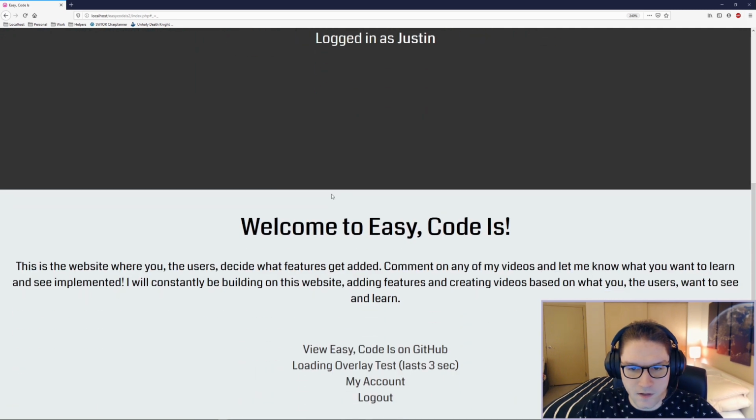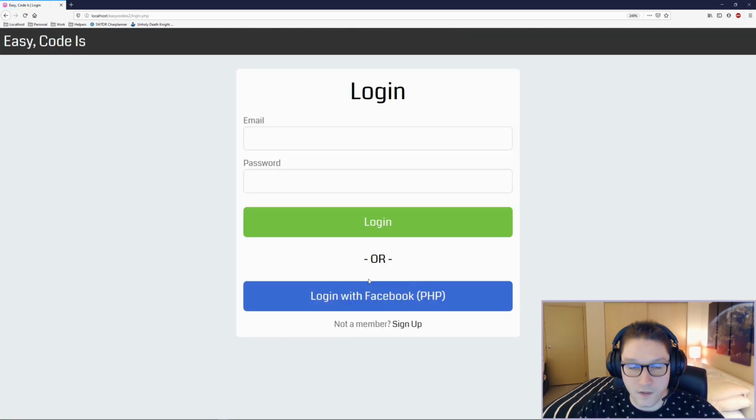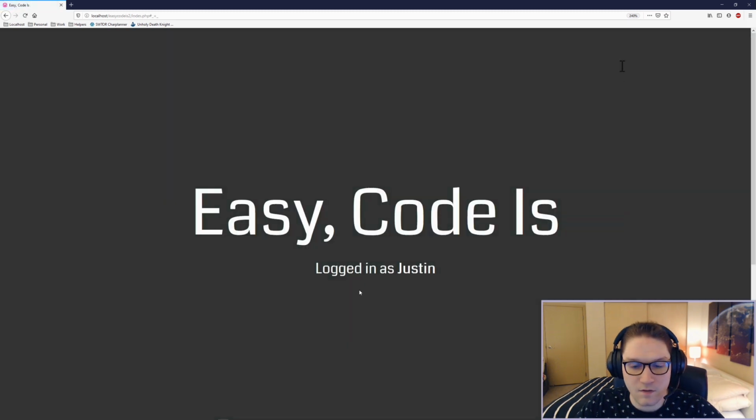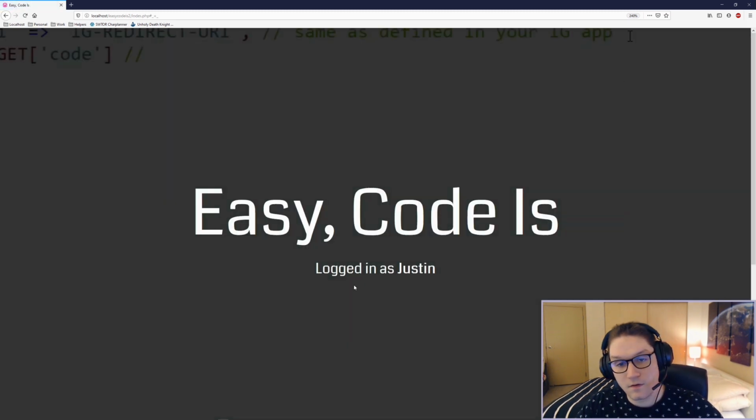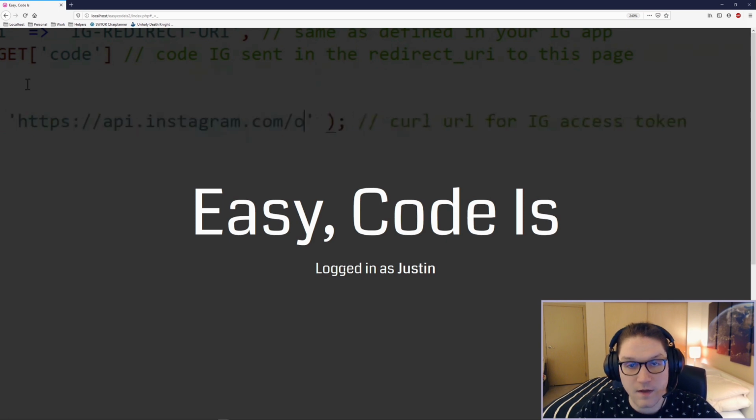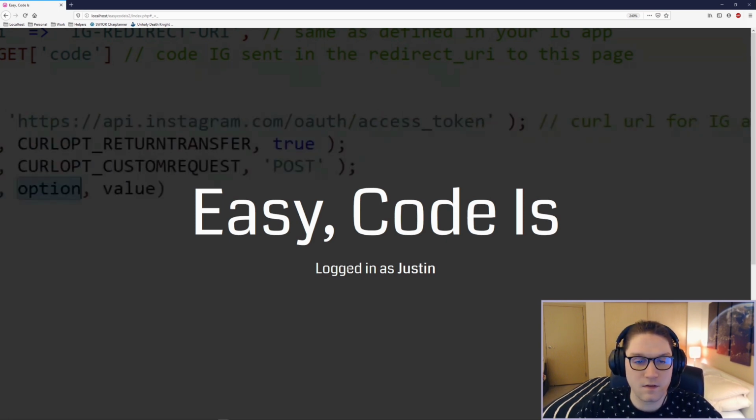Now, since I authenticated with my app and I log out and I come back to my website, this time when I click login with Facebook, I will be automatically logged in. When I clicked on that button, the user did go to Facebook, but Facebook saw they had already authenticated with my app, so they sent them right back to my website.